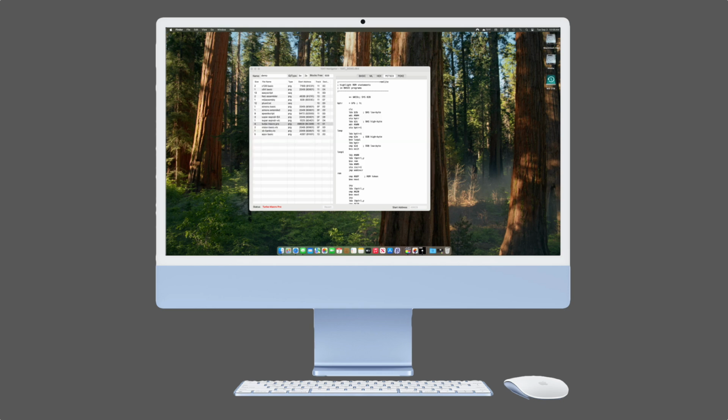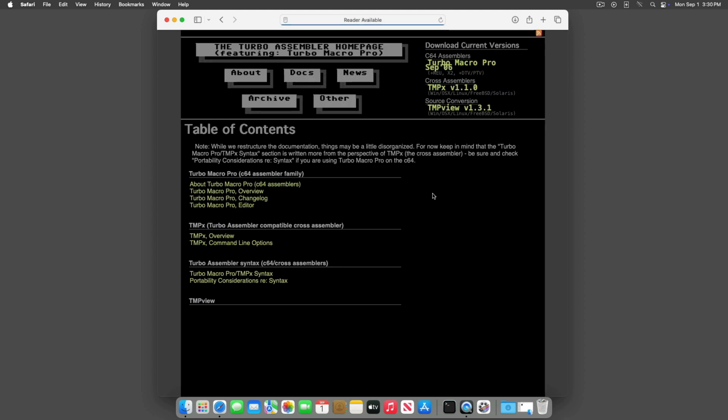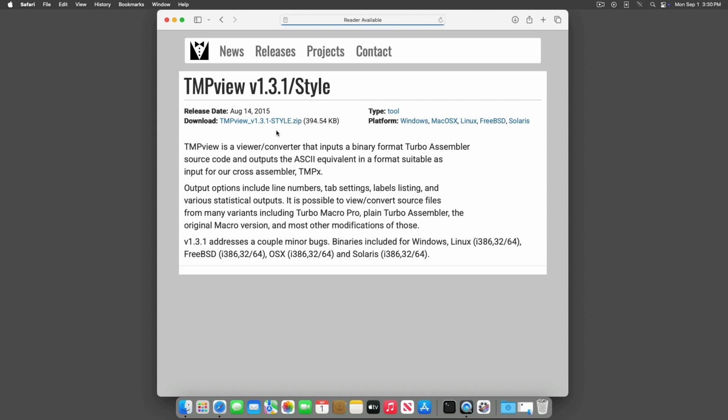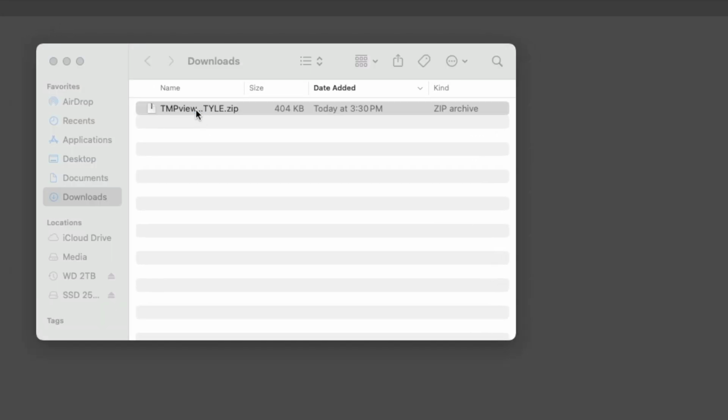So to get started, open your browser and navigate to style64.org. Once there, click on the TempX link and then TempView version 1.3.1. And here you will find a TempView downloadable zip file. This zip file contains multiple builds for various operating systems. Go ahead and download it.